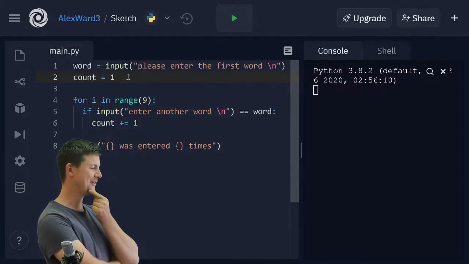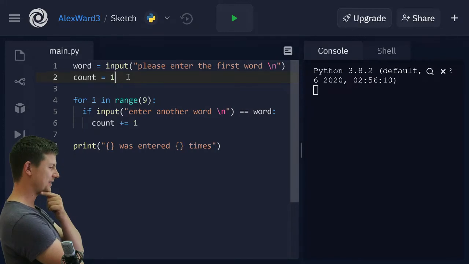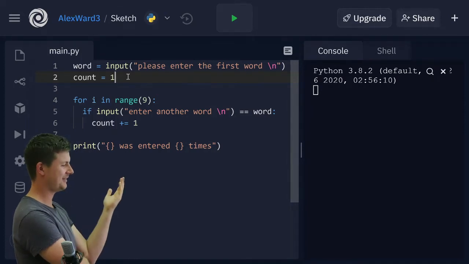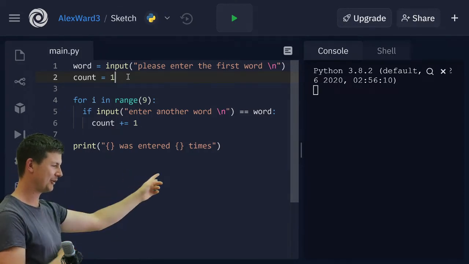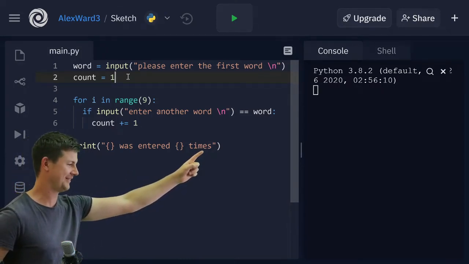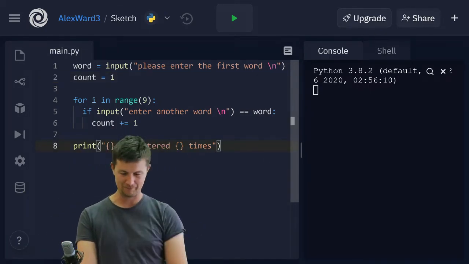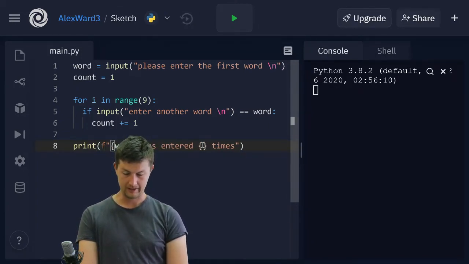What happens if it's entered once? What happens if we never see it again? We'll end up saying that it was entered 1 times. 1 times is okay. 1 time? Should we fix it? Maybe I will leave that to you to fix the pluralization of time if there's only 1 entered. Okay? That's your task. This is an f-string. I need to make it an f-string. What goes in here? I need word in here, and I need count in here.